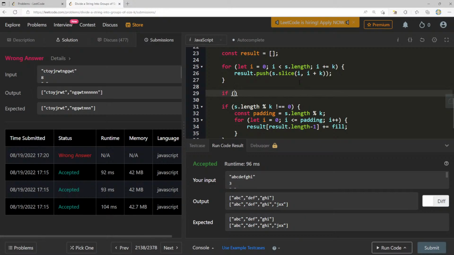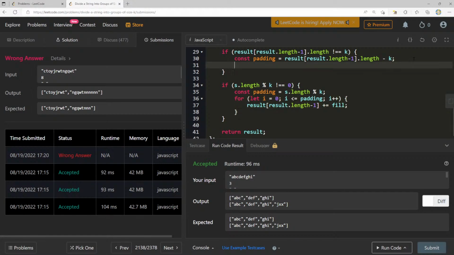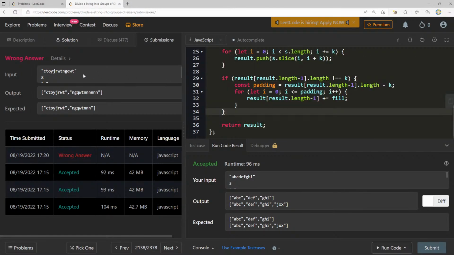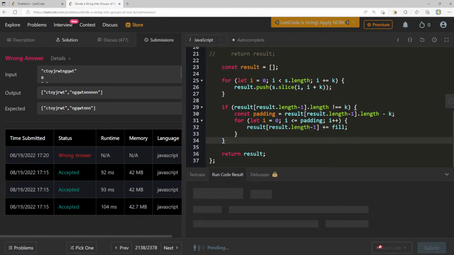if the last one, result at result.length minus 1, if the length of this one is not equal to k, then we need to pad, const padding equals the length of that last one. So length minus 1.length minus k. And here we should be able to do the same thing. I think this is the missing piece here. If we do this, let's now try. The worst part is this will mess up my acceptance rate, but it's fine. We're learning new things here.